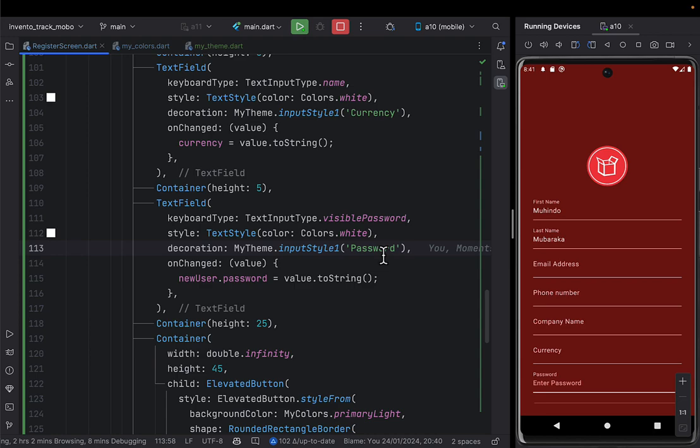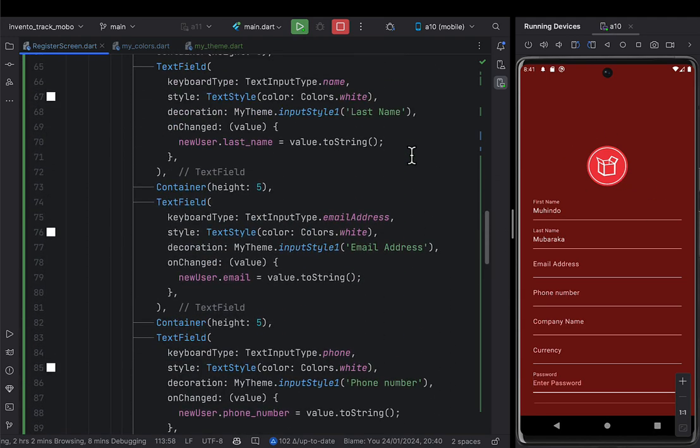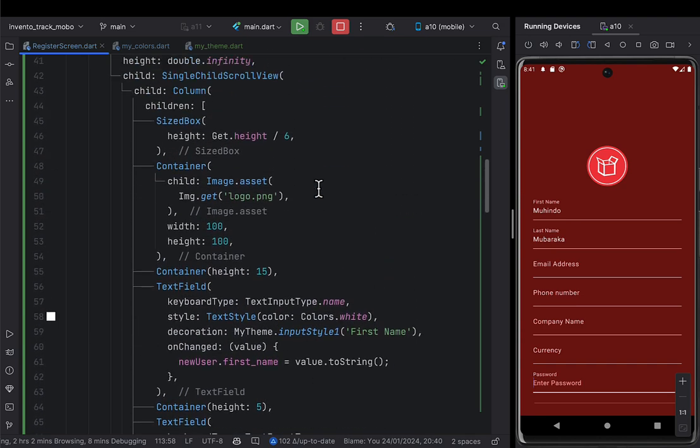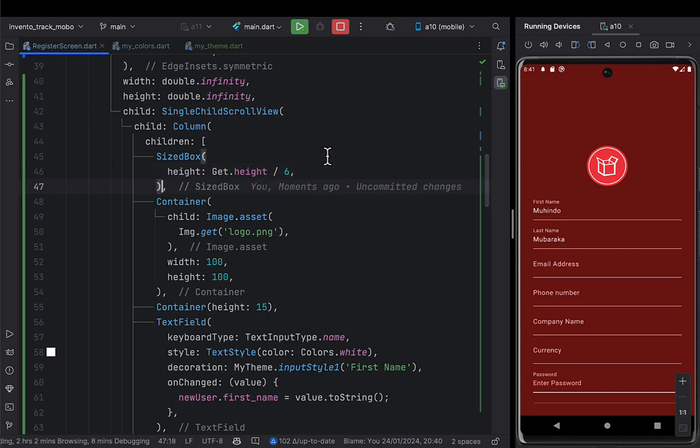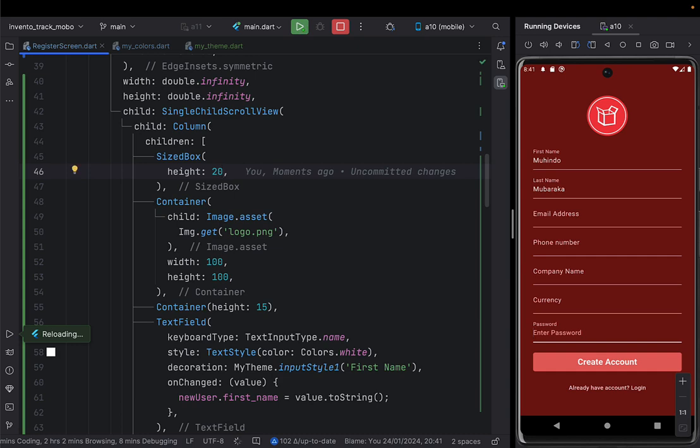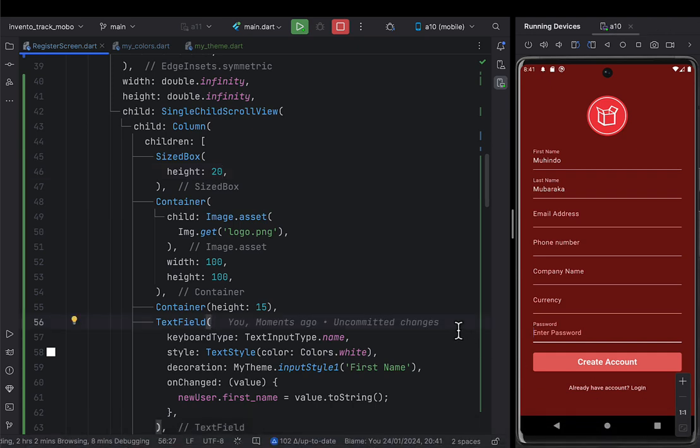All right, so what we're going to do now is reduce this height on top because our form is big. So I'll come here and reduce this height on top. I may not even put a spacer. I can just put some predefined value like 20. That's okay. All right, so that's our account creation screen. However, you can also add maybe password confirmation, re-enter password, something like that. And so before someone logs in, you first check if their passwords are the same.